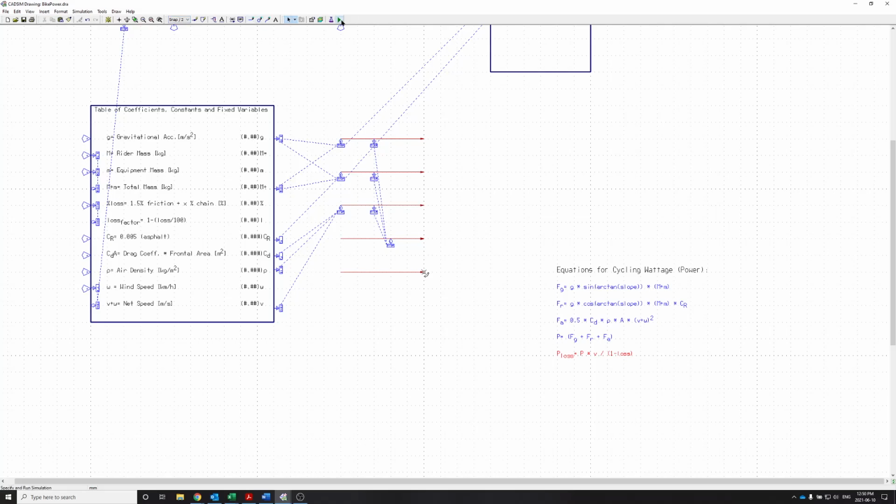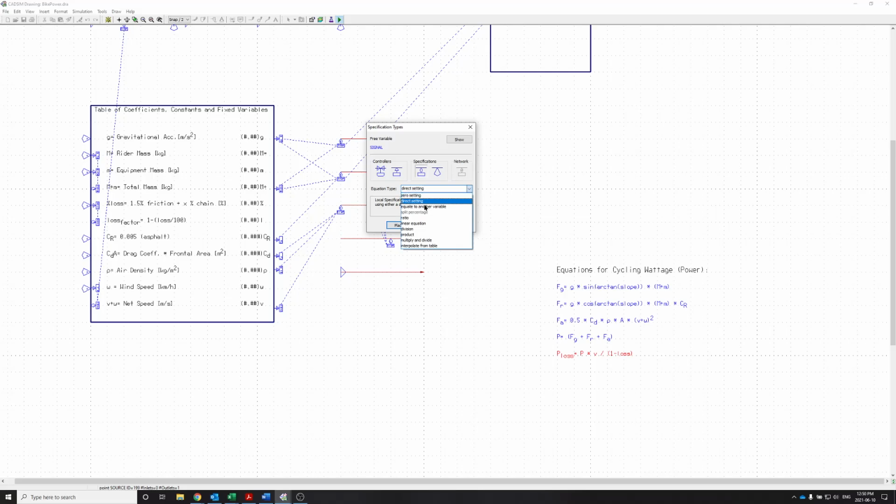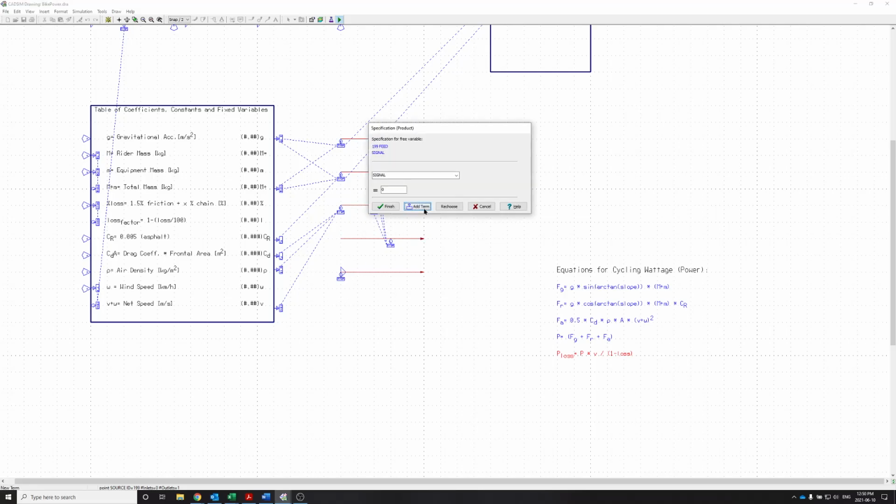So let's press play. Let's select a product and add a first term. The first term is the power. Well, I just realized this shouldn't be called power just yet. This should be the sum of the forces. But it was this guy here.